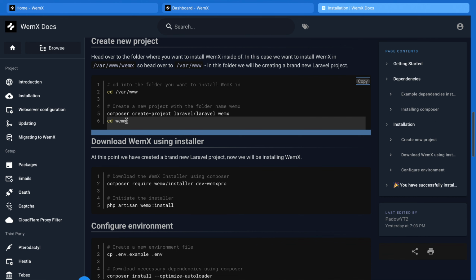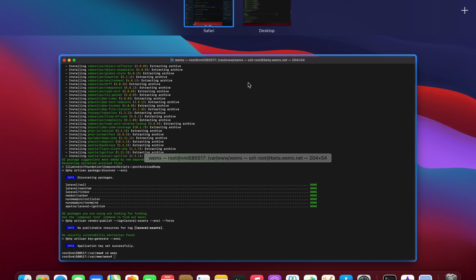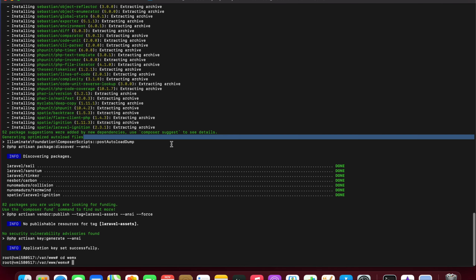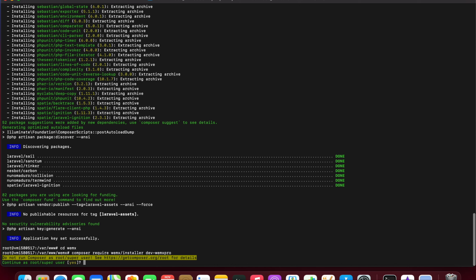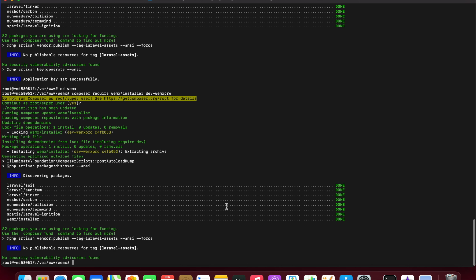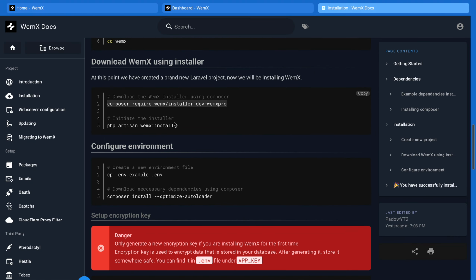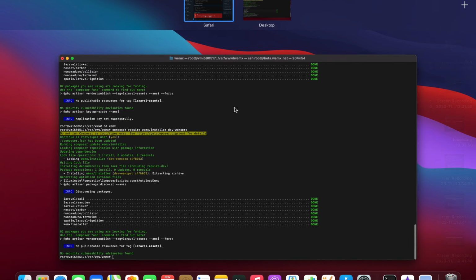And come over here. We've already done this. And now we're going to require the installer using Composer. So go ahead and run the Composer require WemX installer. Hit yes. Perfect. Now we're going to go back, and we're going to run the PHP artisan WemX install command.